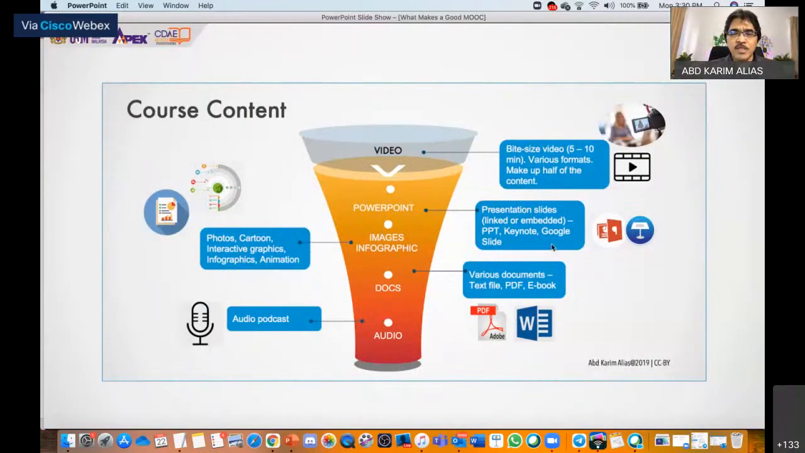So when it comes to content, the keyword here is variety. Kepelbagaian, variety, just like rempah ratus. That's the beauty of spices. You can mix and mash and get a different flavor. So no two Moocs are the same. You cannot find two Moocs that have the same flavor, because it depends on the chef.